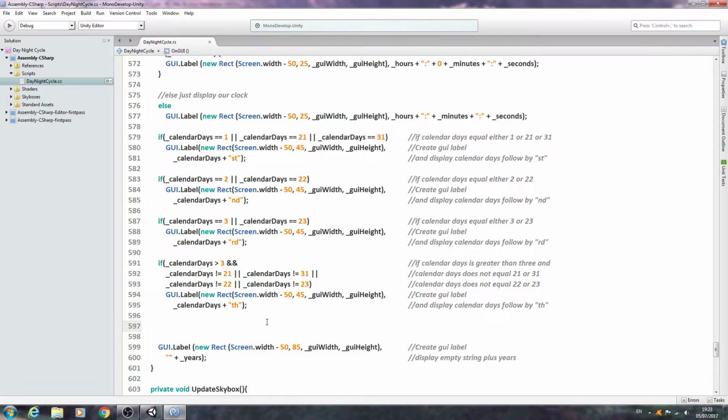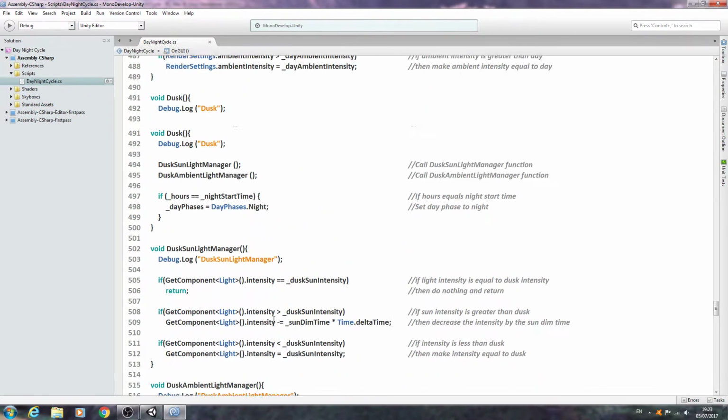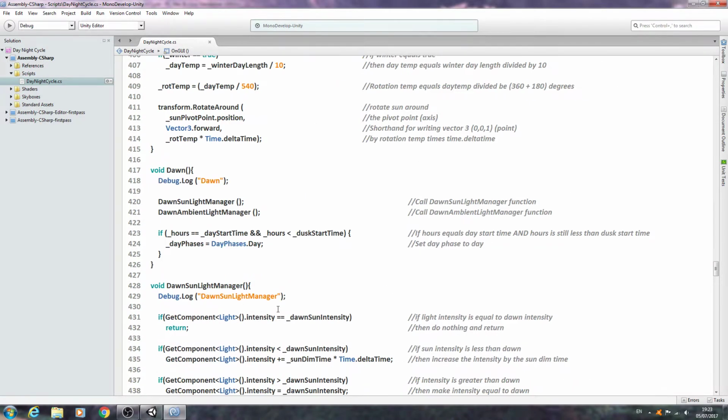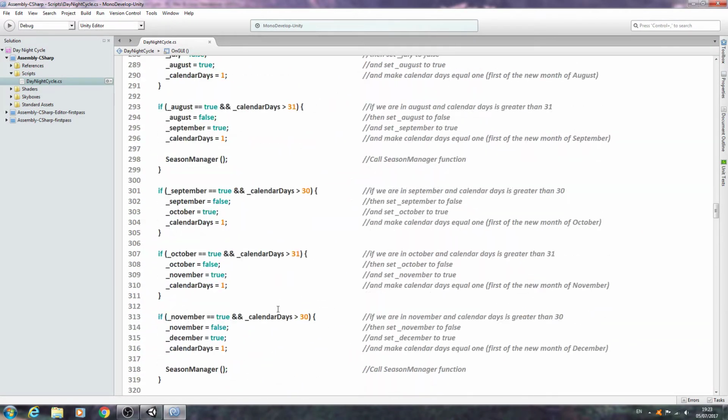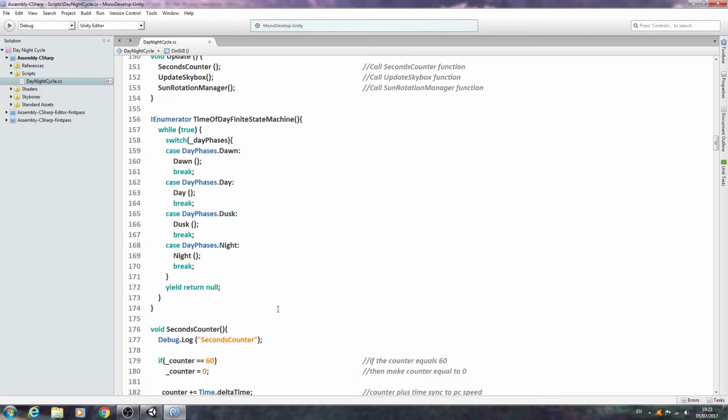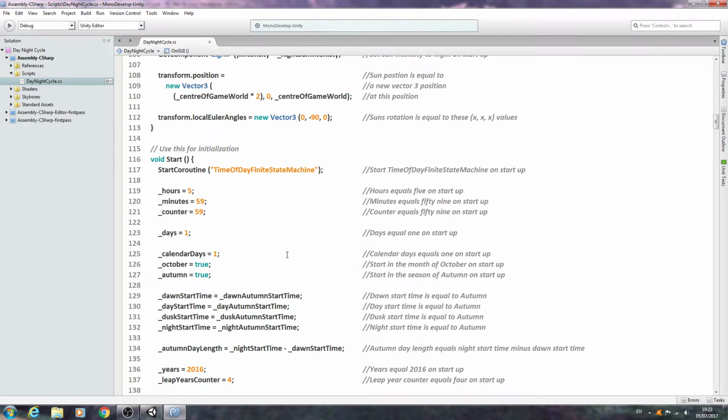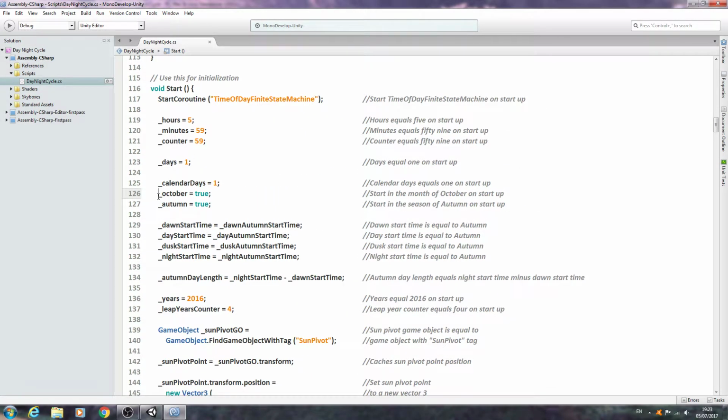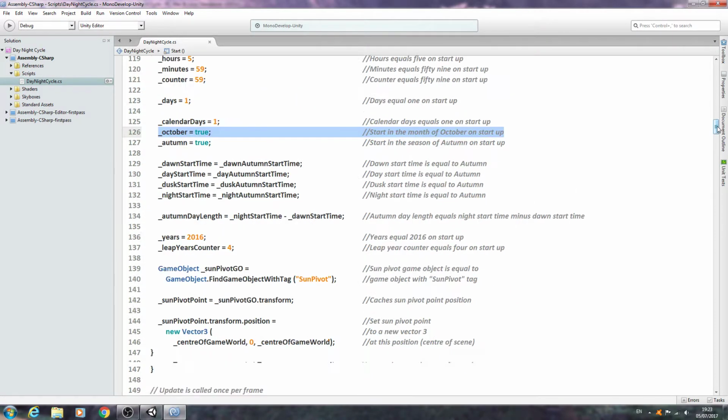So we're continuing on with the GUI and we're going to add something, and we are also going to fix a problem that seems to have occurred after I updated Unity. Now I'm just coming up to the void start. Now as you can see, I begin in the month of October.